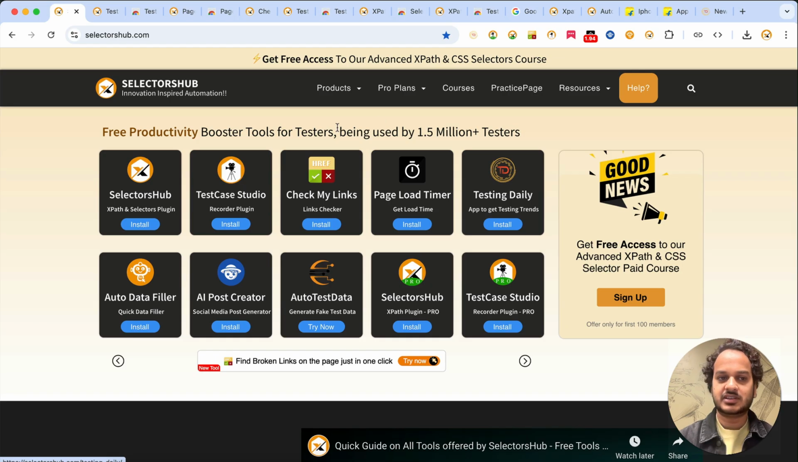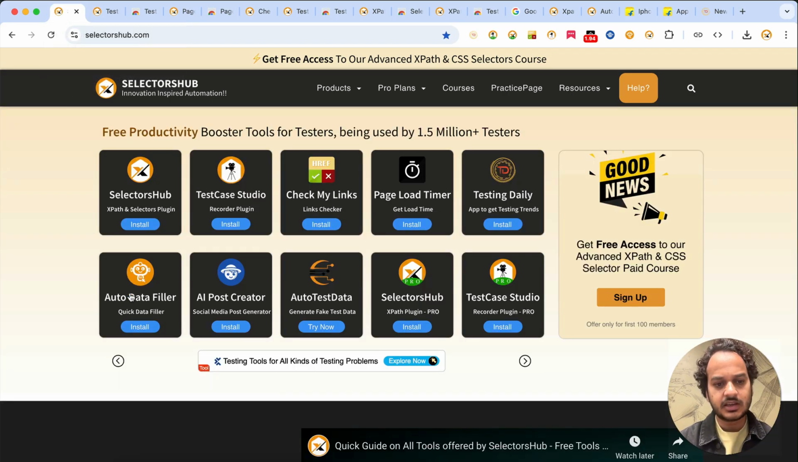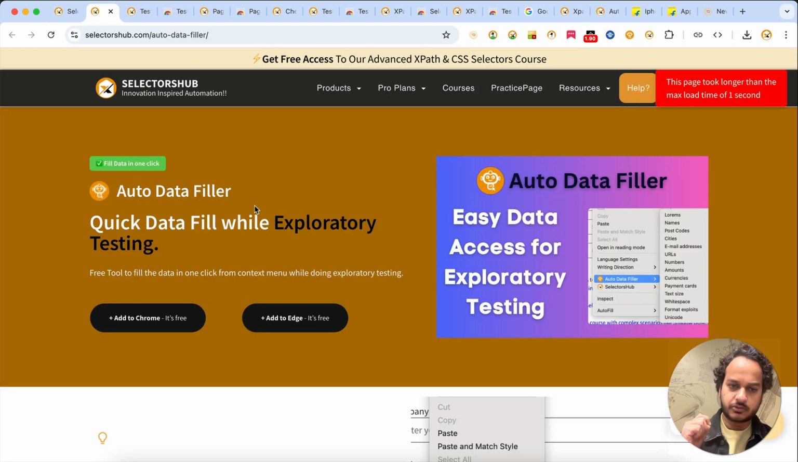Also, we highly recommend you install the mobile app, which is available both on Play Store and App Store. This will help you to quickly get the notifications and all the details. Then Auto Data Filler, a very helpful tool to quickly get the data while doing exploratory testing.